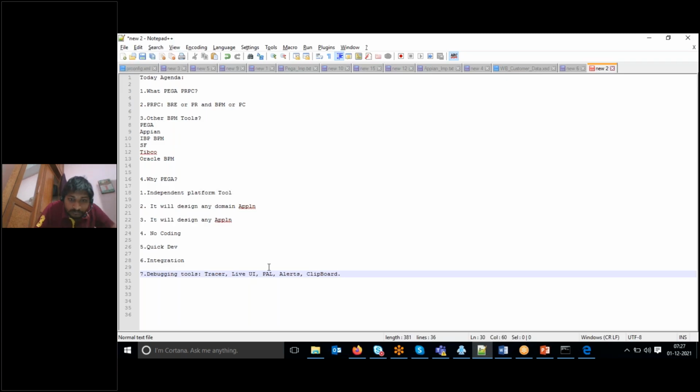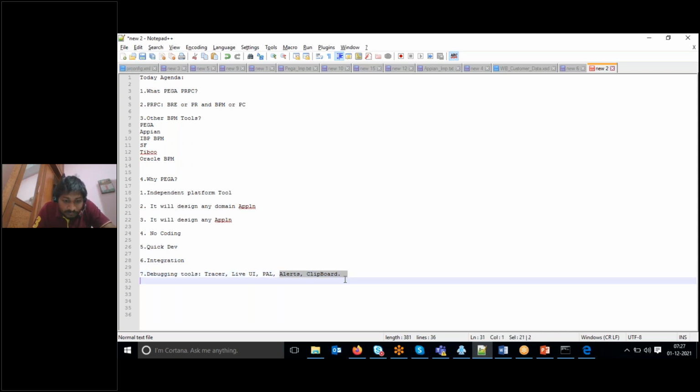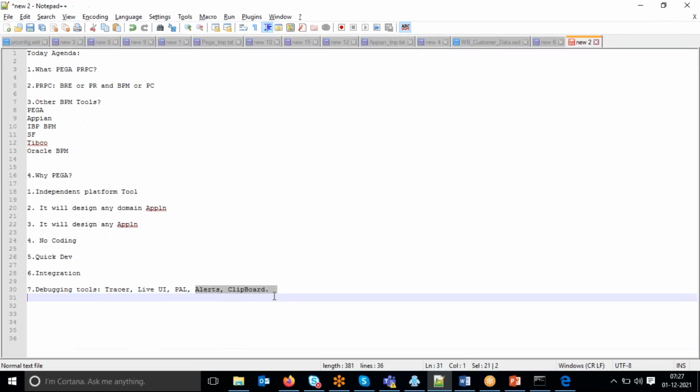We'll see the remaining features, and the remaining debugging tools, alerts, and clipboard, I'll discuss tomorrow. Here the features are there inside the Pega tool. That's why I'm going to use the Pega tool. If you have all the points at a detailed level, they won't ask in the intro-level second question, because you've given the Pega course content completely.